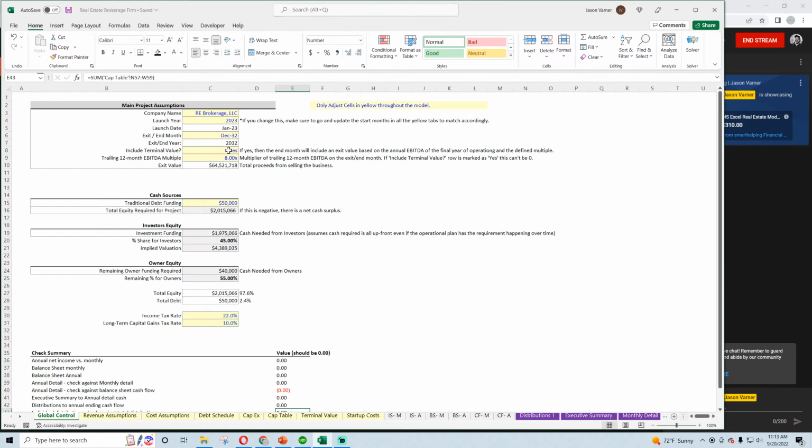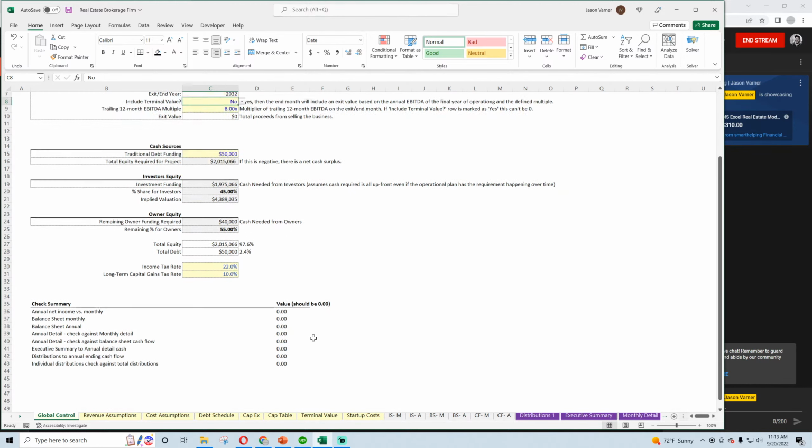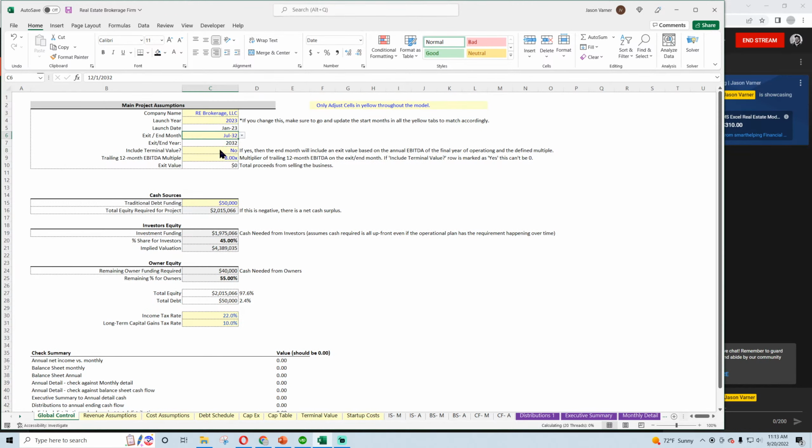Let's do some quick tests. So if we do a, don't include terminal value, still good. If we end this partial, good. Let's end it a year early. Fingers crossed that this works. Perfect, perfect. And a partial in that year. Okay, good. So that passes all those checks.